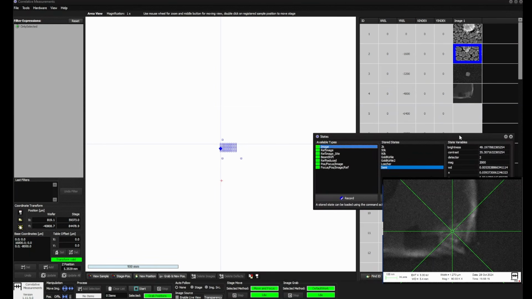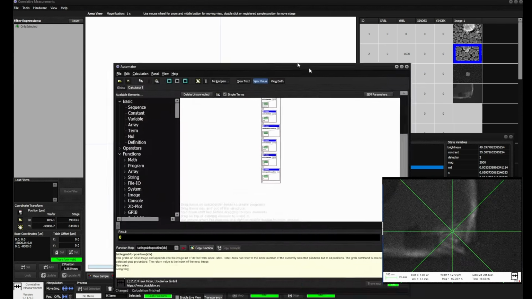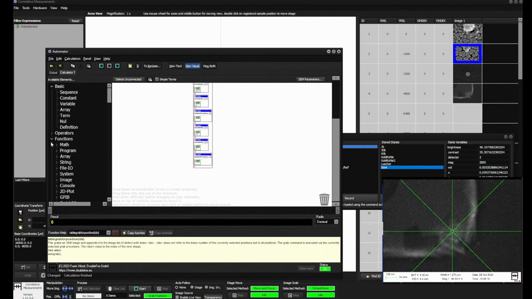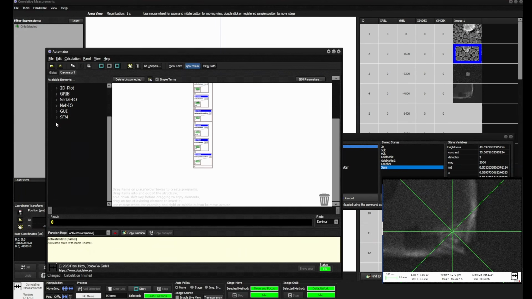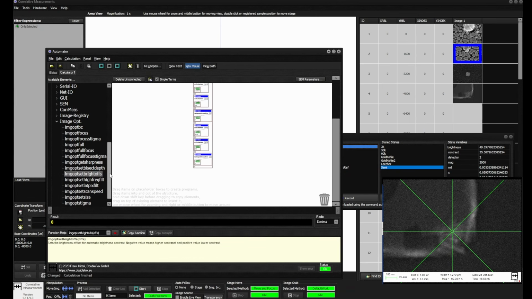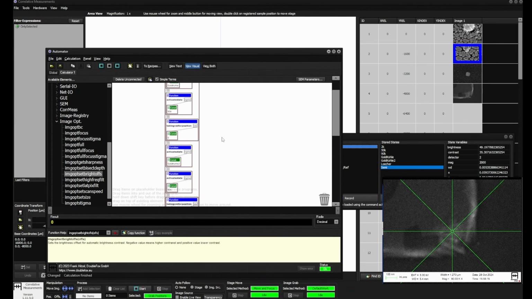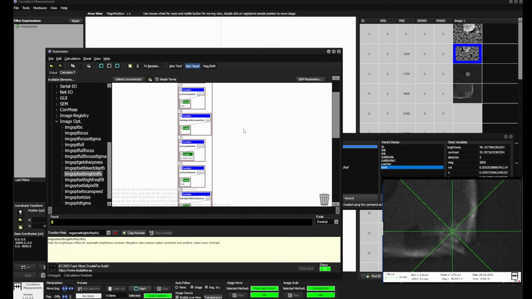But what I want to show now is how the image improves if we add some focusing operation after or before each acquisition. We do that by going here to the functions, not CorrMeas, but the image optimization. Let's start with a focus refine. The images are already so good that we don't need to make a long search for focus.